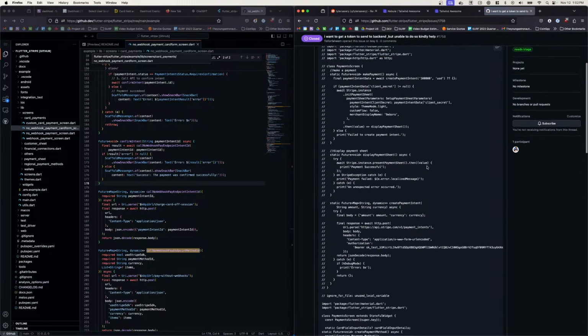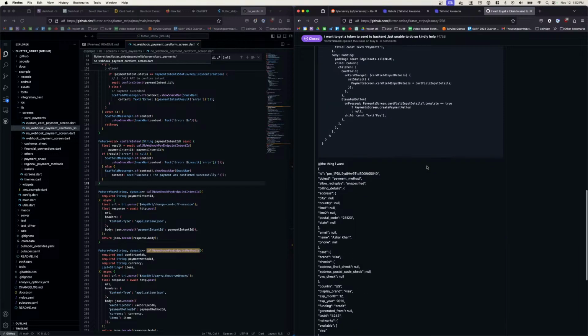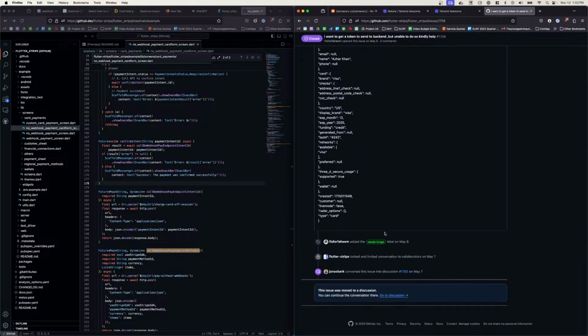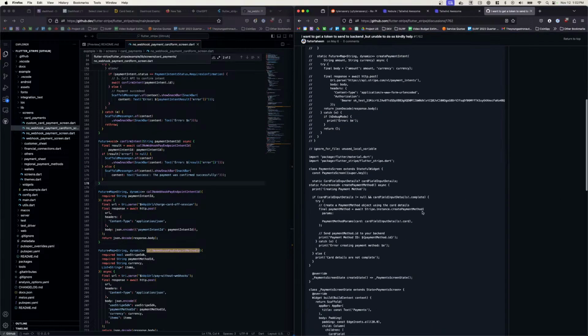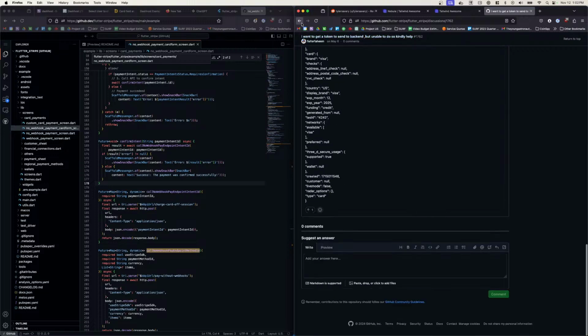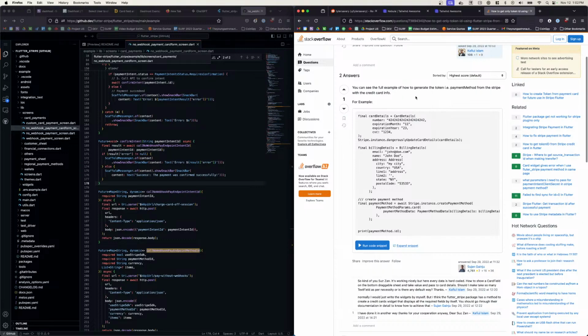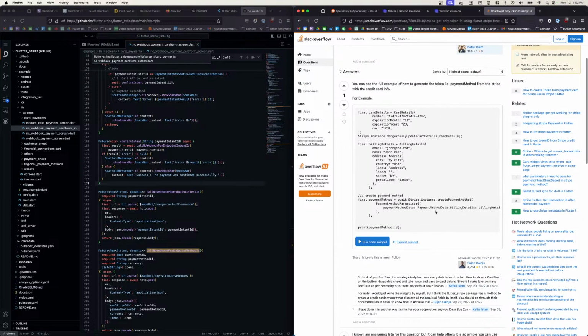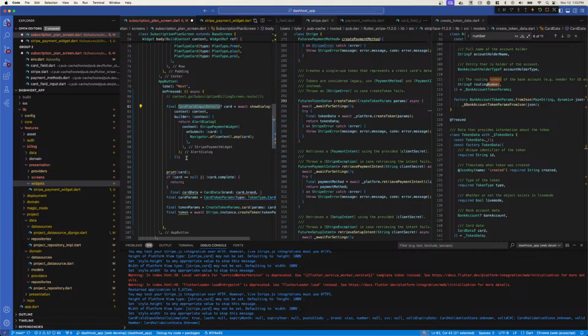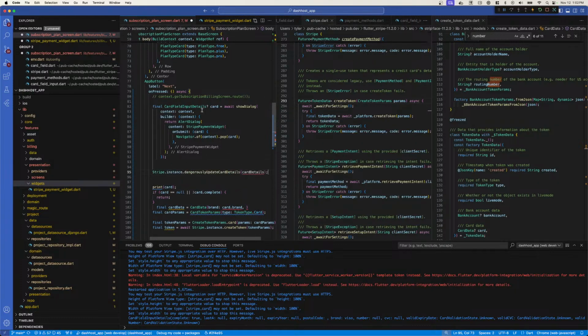Hey, look, someone's having a similar problem as us. Okay, needs triage, Flutter Stripe block, converted this issue to a discussion. Okay. Wow, super good. Okay, card details, look at this. Okay, here we go. Stripe and dangerously update card details. Okay. I guess we're going to be dangerous.